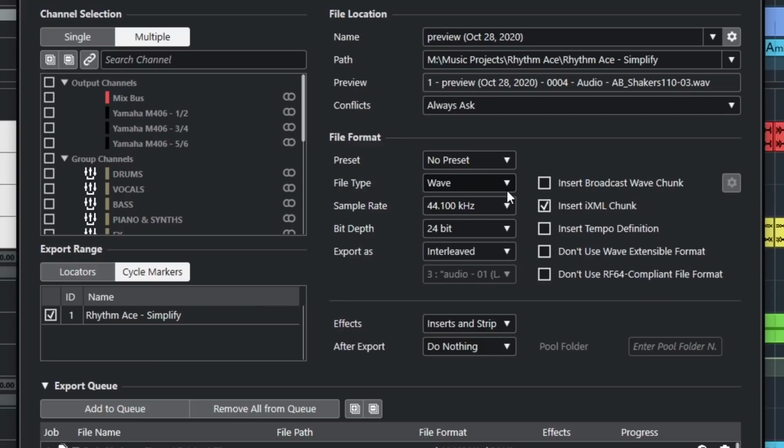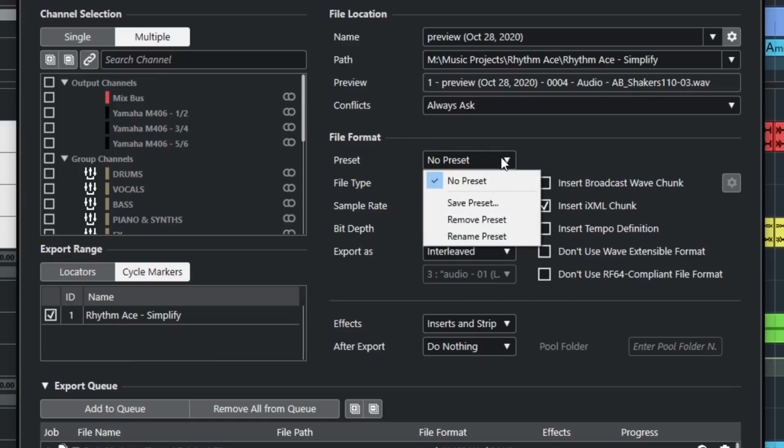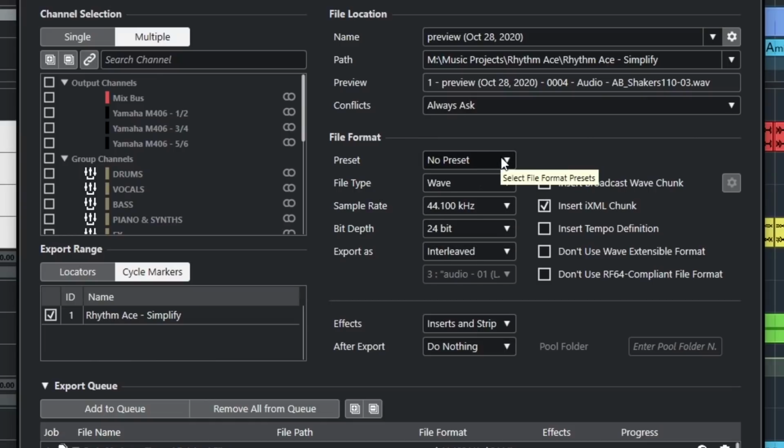So if you're like me and you're constantly changing between different file formats, let's say for clients, you want to make sure that they have a WAV 24-bit 44.1 file export, and then also provide them with an MP3. You can then have just two separate presets, an MP3 and a WAV format preset.